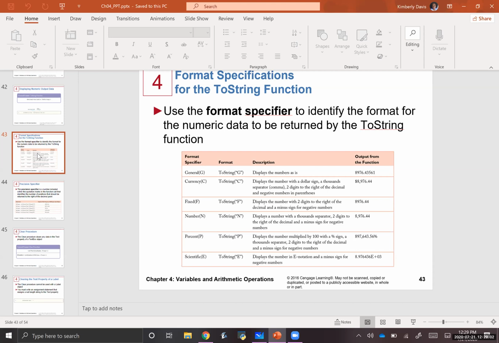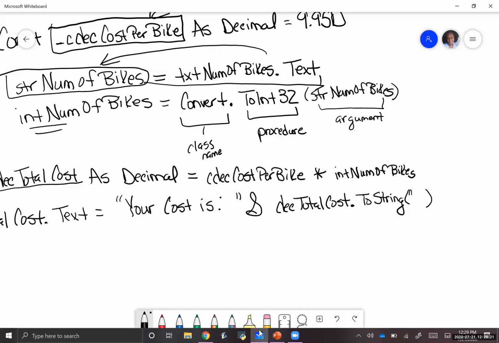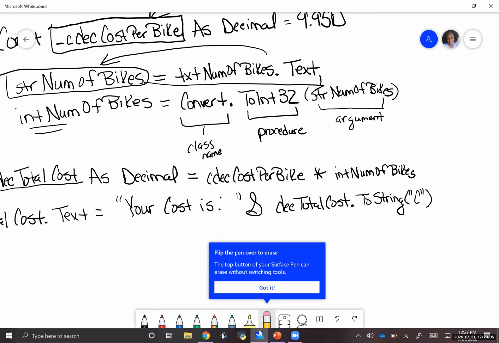Okay, so notice toString is what, and then what you pass as an argument. So for a general you would pass your G here. For your currency, you're going to pass C here, for fixed, F, and so forth. All right, so for this particular case, we're going to pass a C. And then by default, it's going to print the cost with 2 decimal places. Now, something else to keep in mind too, you can also indicate how many decimal places, and that's for the fixed and the currency. So let's erase this.